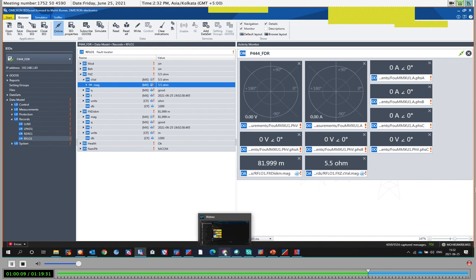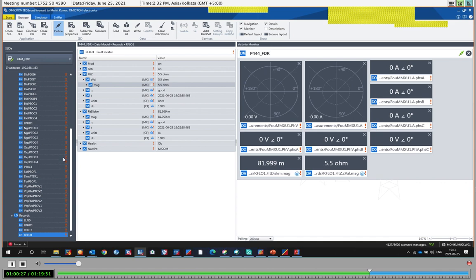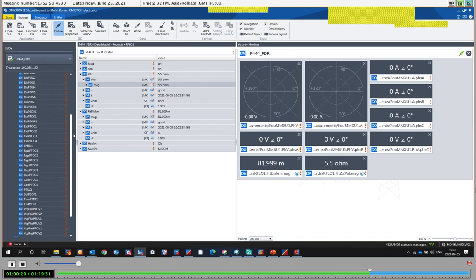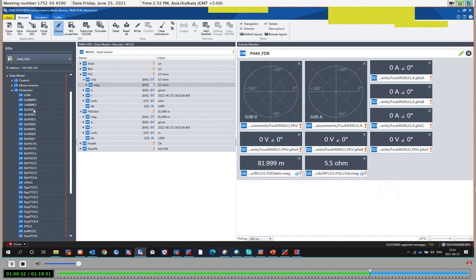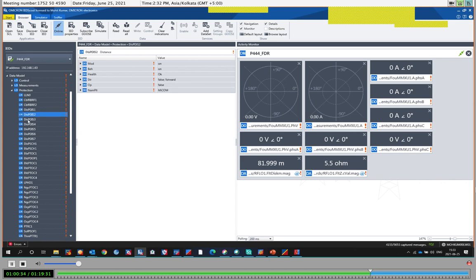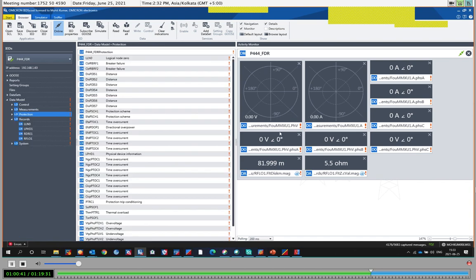So these are the ways we can verify a lot of data which is required for proper protection testing, such as seeing even the fault location values from the relay, or checking the measurement using the measurement quantities here. Even I can see the tripping signals for different phases of different zones, distance zone 1, zone 2, zone 3. I can do it for the overcurrent also. So a lot of things can be seen. So it helps a lot.